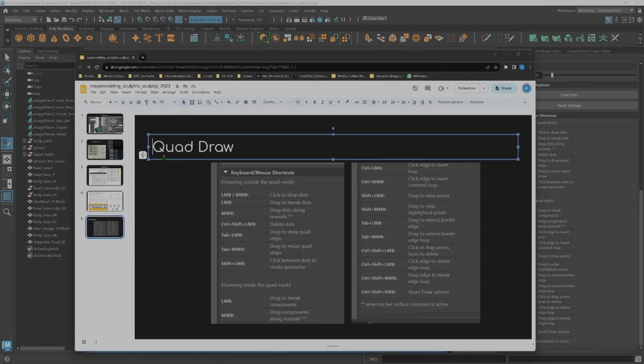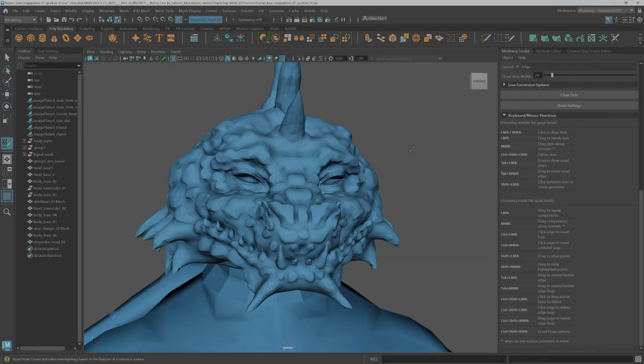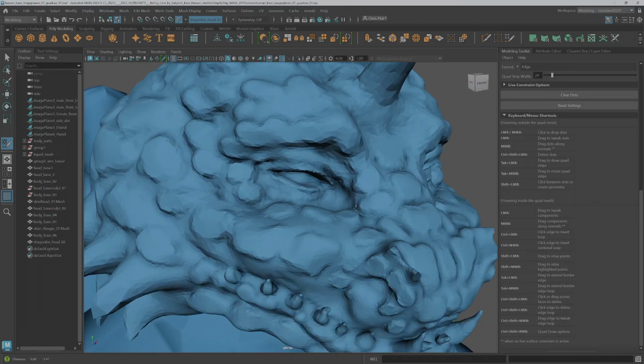And I should add to that Maya Quadraw shortcuts. Beautiful. So how does Quadraw work?